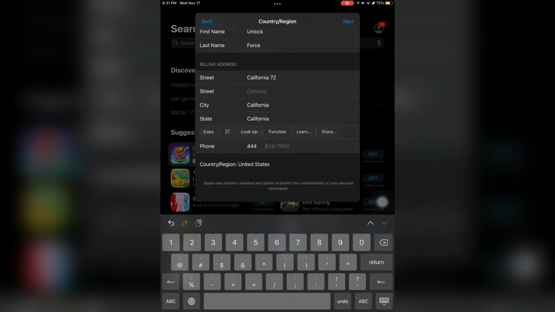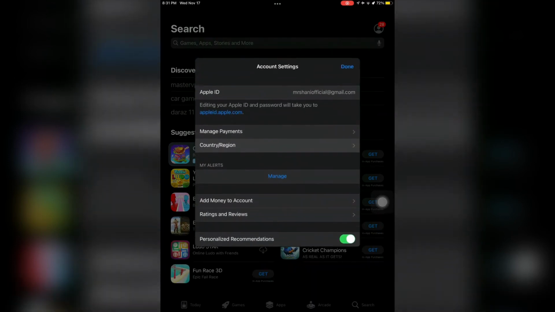Then enter the phone number. Then guys, simply click on next. Then click on done and your app store will redirect.